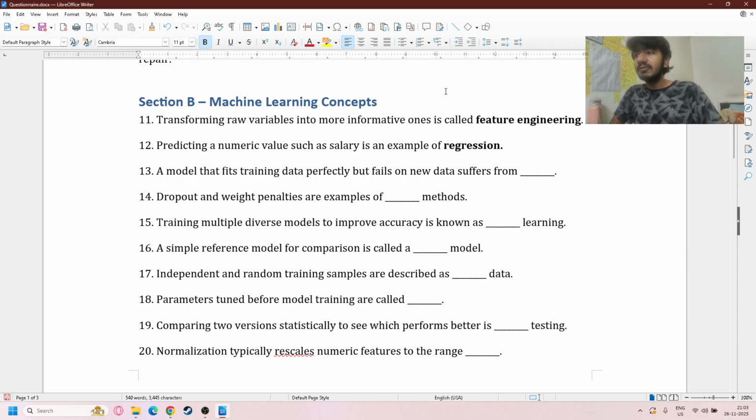A model that fits training data perfectly but fails on new data suffers from dash. So sometimes what happens is that we use a model which was working really nicely on the training data, but when it is brought to new data for a second test or for confirming if it works or not, it fails. So this situation is called overfitting.